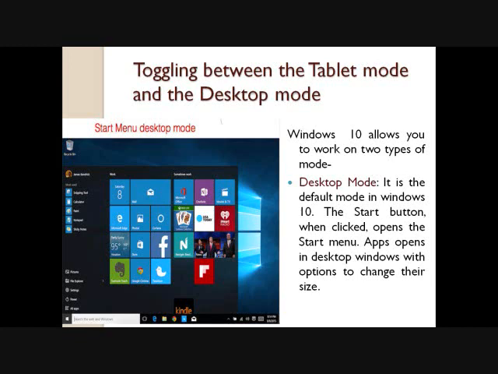Windows 10 allows you to work in two types of mode. First is desktop mode. It is the default mode in Windows 10. The start button, when clicked, opens the start menu. Apps open in a desktop window with options to change their size. Means in the desktop mode you can change the size of the tiles, big or small, whatever you want, and the image that you can see is the start menu of the desktop mode.